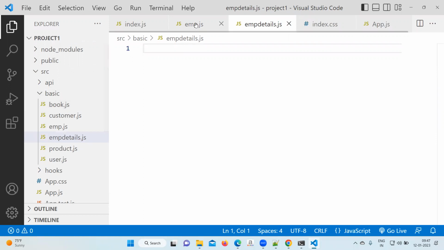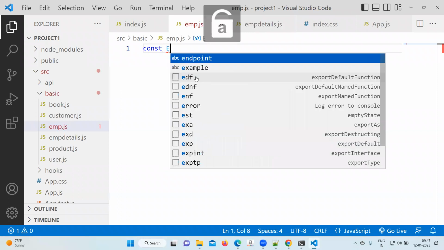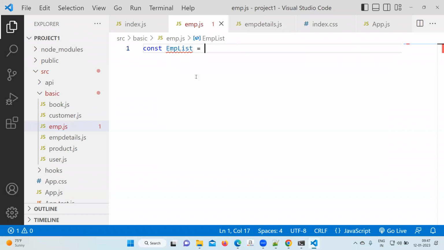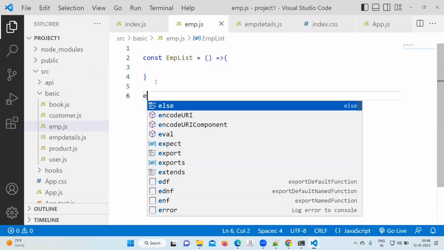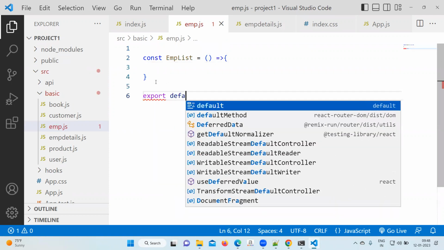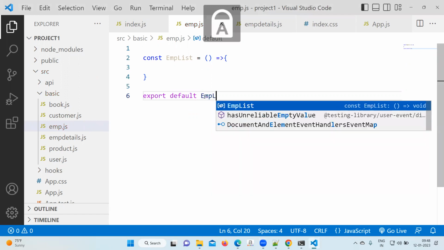In the emp.js file, right here, write the component EmpList, and export default EmpList.